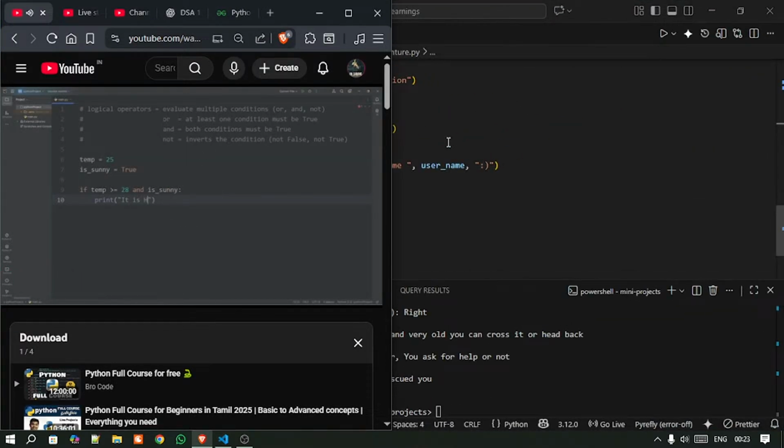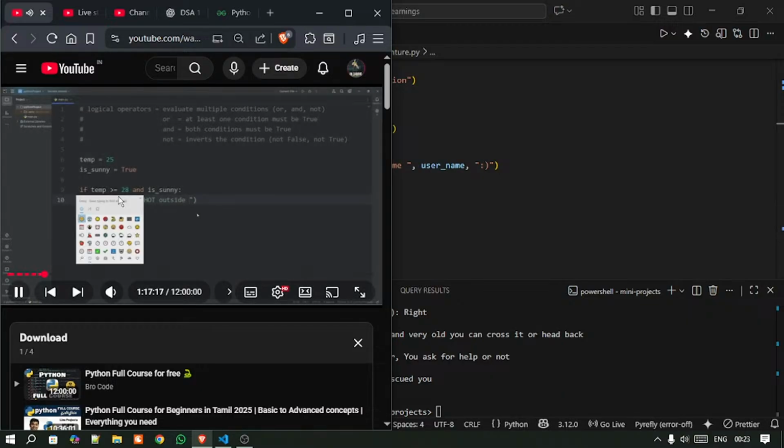It is hot outside. For fun, I'm going to add an emoji, but you don't have to. I just think it's more entertaining that way. But you do you. And I will print it.